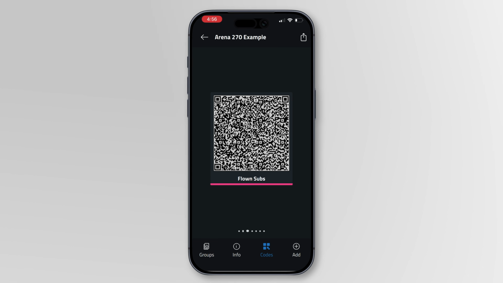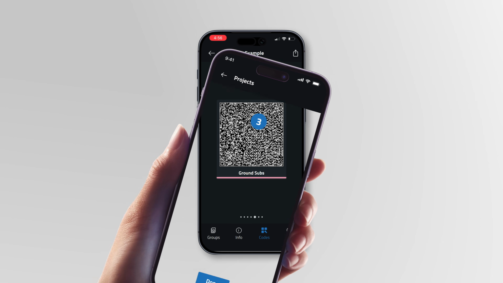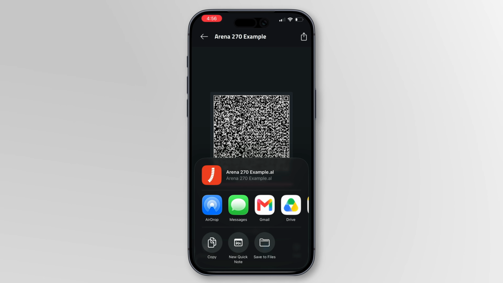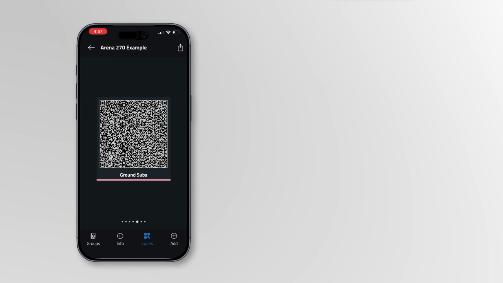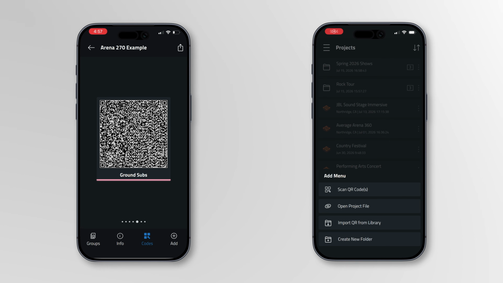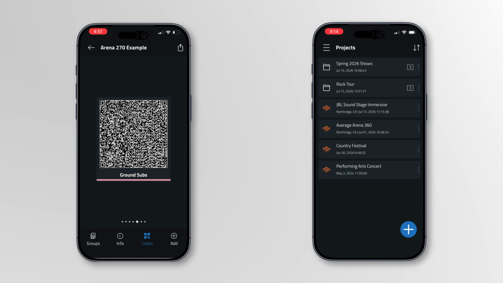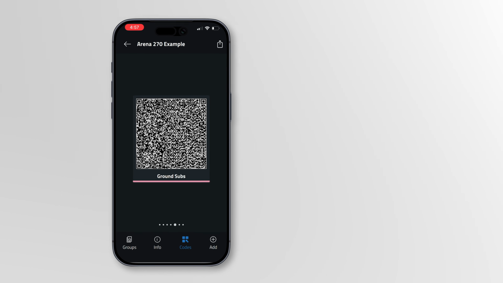These QR codes can be scanned by another device running ArrayLink to quickly transfer the project data when no service is available. Alternatively, tap the Share button to package the entire project into a single .al file that can be shared digitally or saved to your device or cloud storage. That file can then be imported by selecting Open Project File from the Add menu. This process is the same whether you're opening a shared .al file or a Venue Synthesis project.